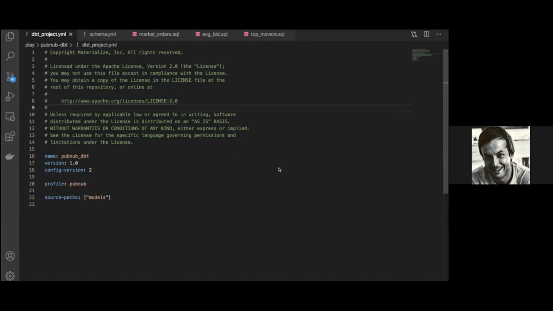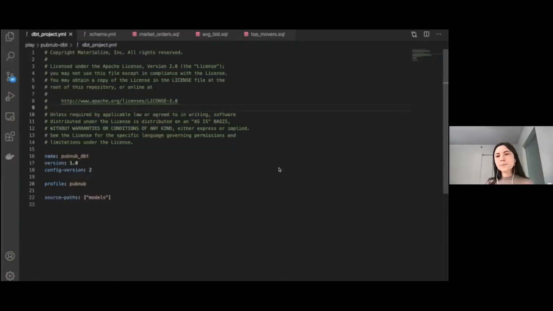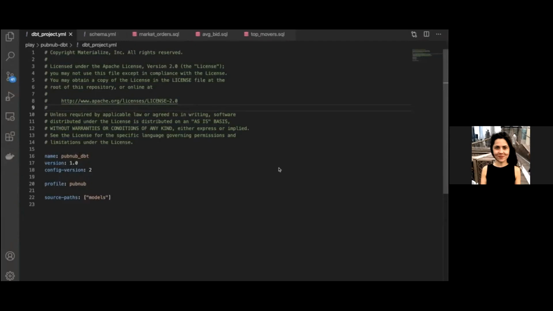Let's take a look at the sample project that I've written up that will allow us to stream PubNub data into Materialize and then transform that data using DBT. Because we're using PubNub data, I named this PubNub DBT in the project's dbt_project.yaml, which is the highest level config for a DBT project. I created a new PubNub profile for this project.